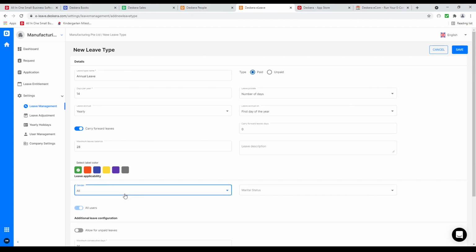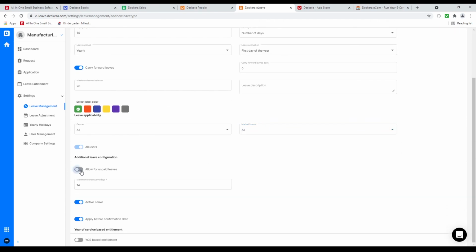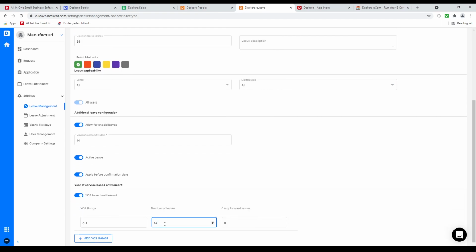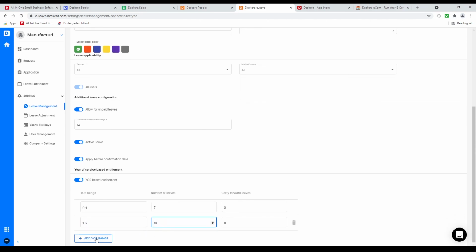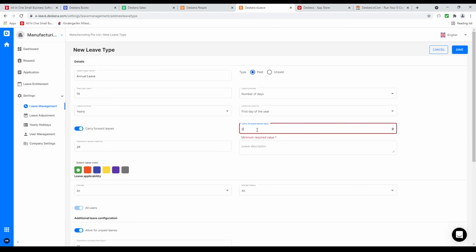You can think of it like maternity or paternity leave. Your marital status, so based upon marital status, does the leave apply? Allow for unpaid leave. And also we have years of service-based entitlements. So for example, maybe 0 through 1, you get 7. Add range, maybe 1 through 5, you get 10. And maybe 5 through 50, you get a full 14. And then you can just save it. Carry forward. Okay, 28. Or 14, yes. Save.